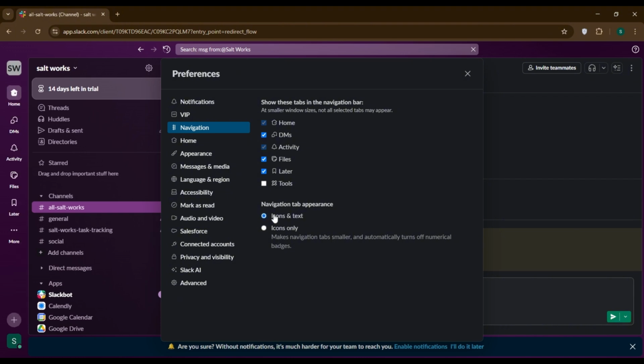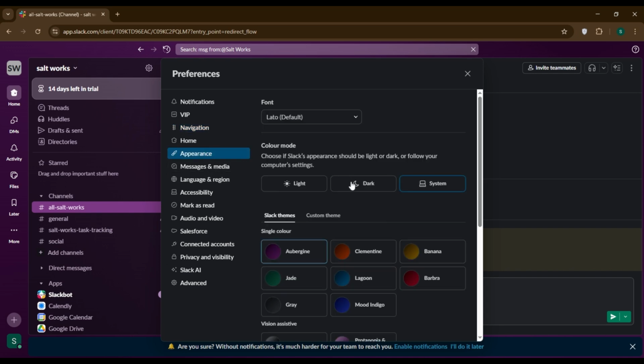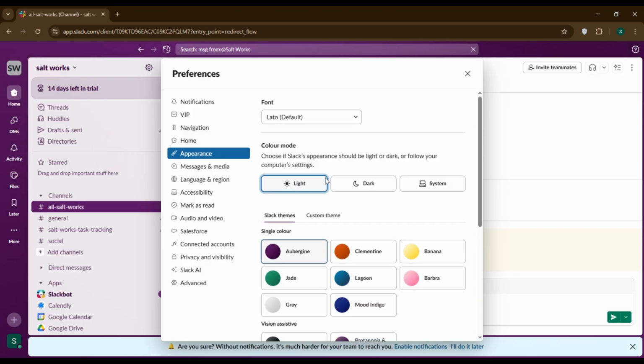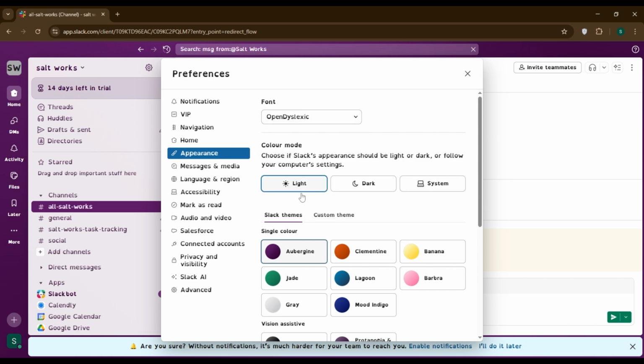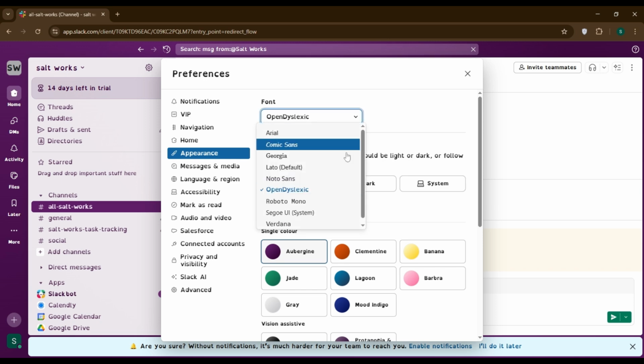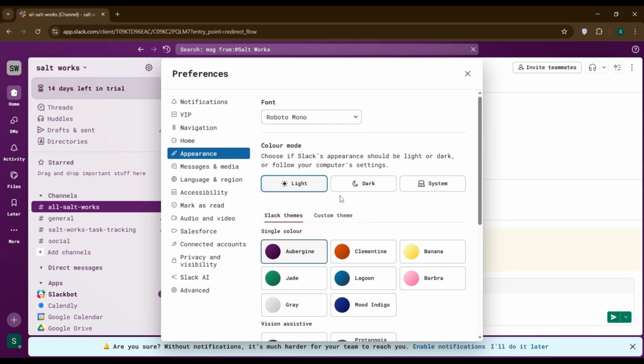Want to quickly switch between light and dark mode? Just toggle the setting at the top of the Themes section. Your theme will sync across all your devices where you use Slack, and that's it. You've just personalized your Slack workspace to match your style and workflow.